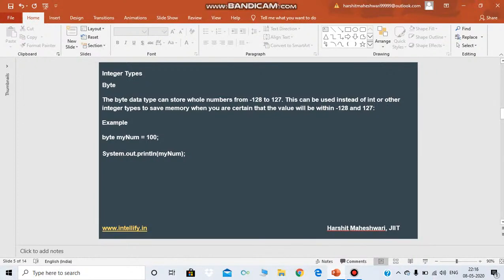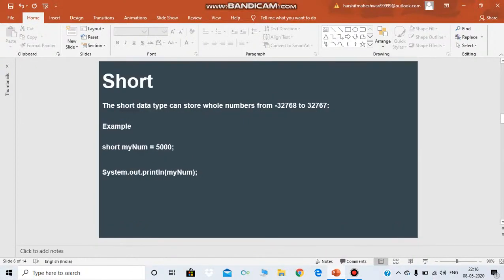If we know earlier what number the user will be entering, and its range will be between minus 128 and 127, then instead of using int, as it uses more memory space, we can use byte. So here in our example, byte is our data type and my num is the variable which is capable of storing a value 100 as it lies from minus 128 to 127.